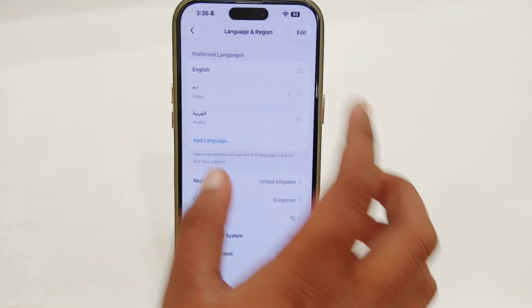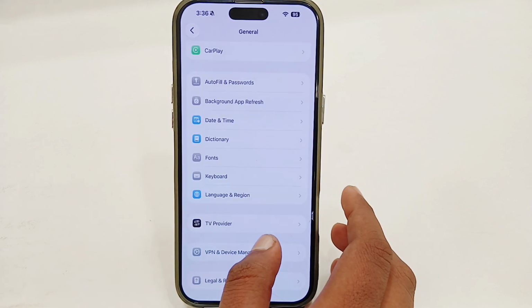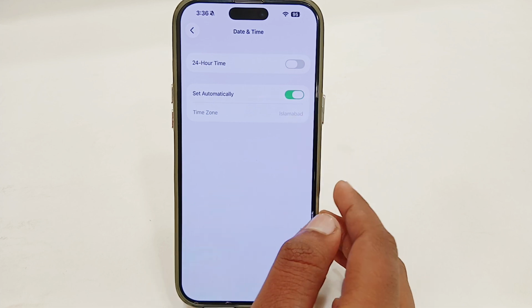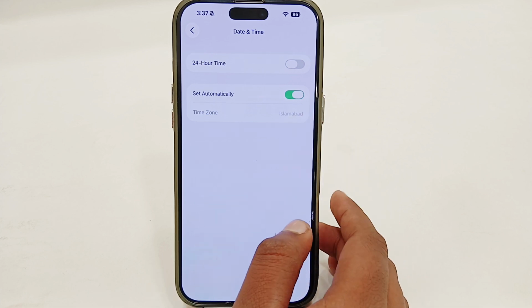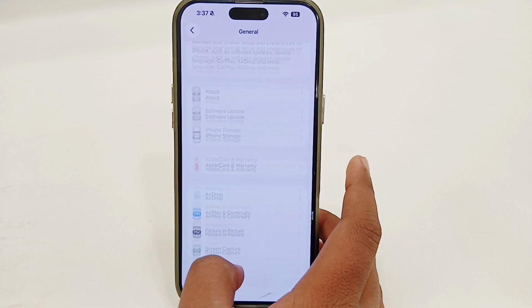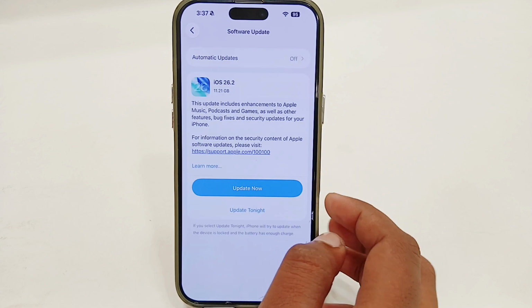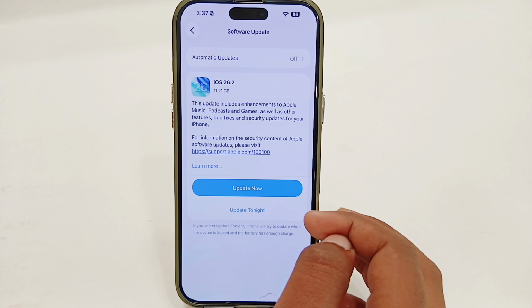After selecting your country or region, you have to simply go back from here, go to date and time section, and you have to make sure that you have enabled this toggle to set your date and time automatically. Again, go back and here go to software update and try to update your software. If you find any kind of pending software update here, just try to update your software.